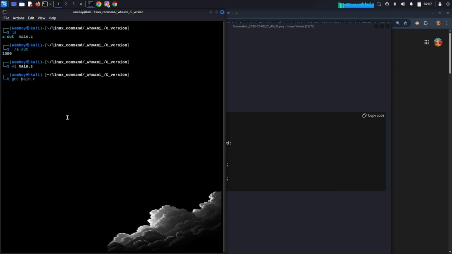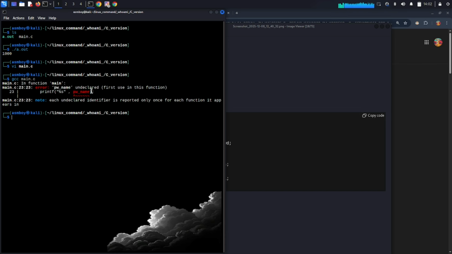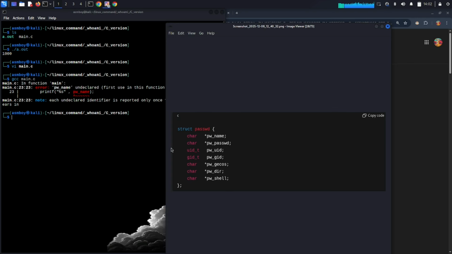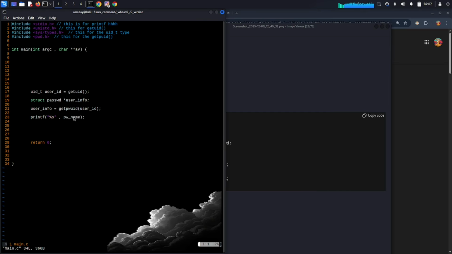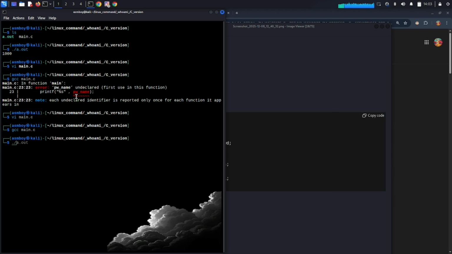Alright, so we have here pw dash name. Good. Now let's do gcc. Undeclared first use in this function. Alright, so where is the problem? So here is the problem. We need to take this struct, and from it we need to get this pw name, not just print the pw name. This is my fault. Okay, so we need to do user dash info like this. Good. Now let's do gcc and let's run it.